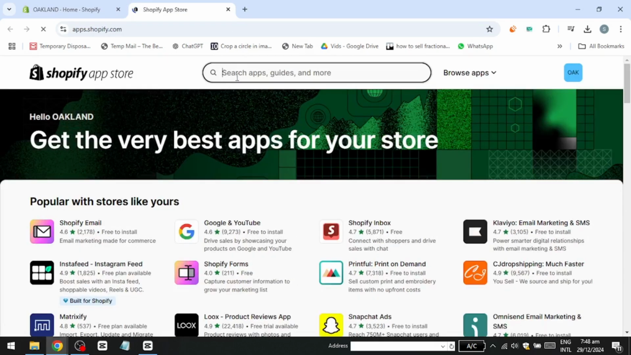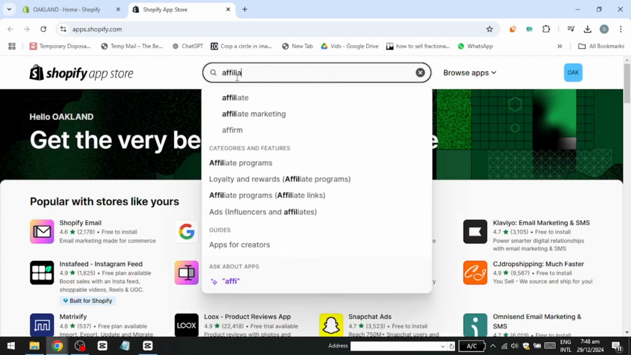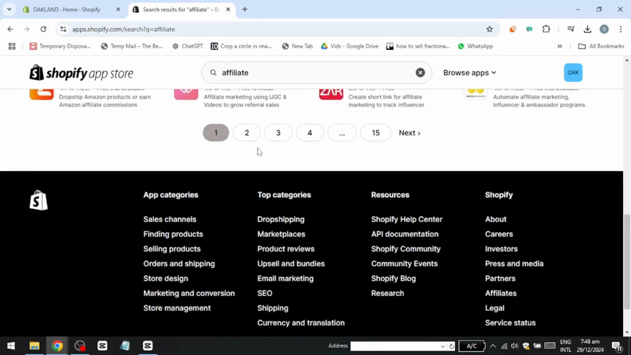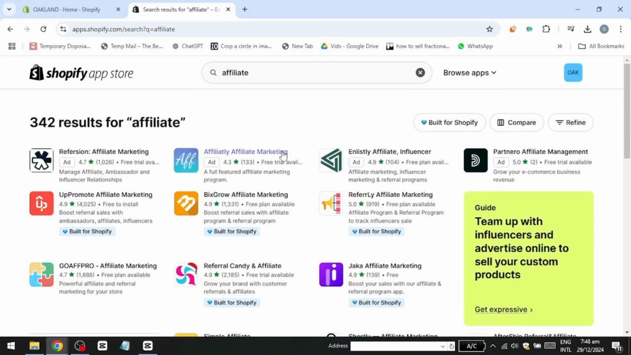Once in the Shopify App Store, you'll notice a search bar prominently displayed at the top. In this search bar, type the keyword affiliate to generate a list of various affiliate marketing platforms available for Shopify users. These platforms are specifically designed to simplify the process of creating and managing affiliate links for your store. Browse through the available options and select a platform that aligns with your business needs and goals.